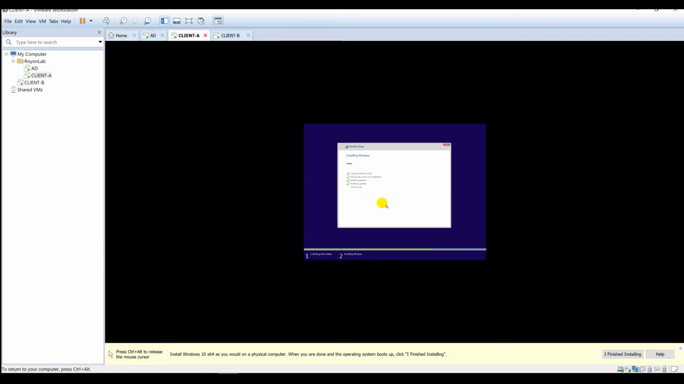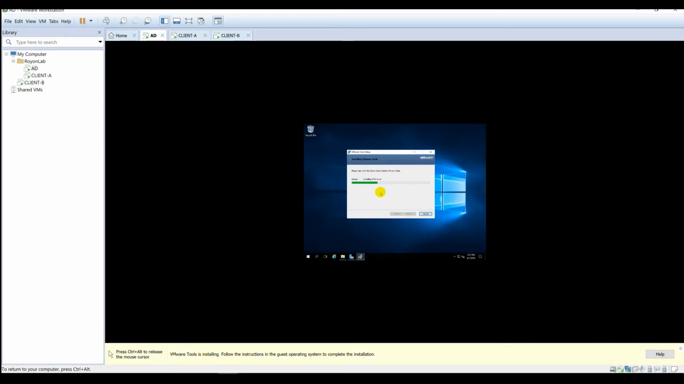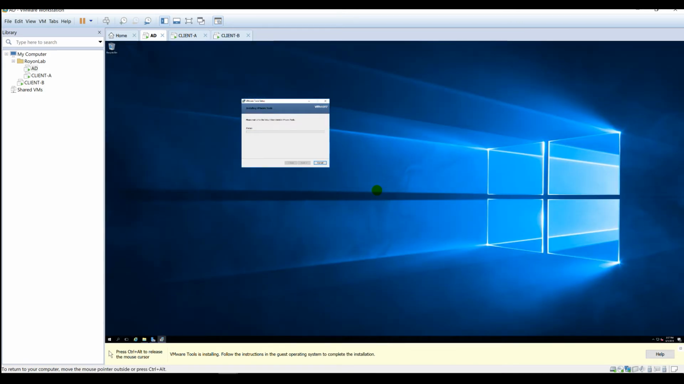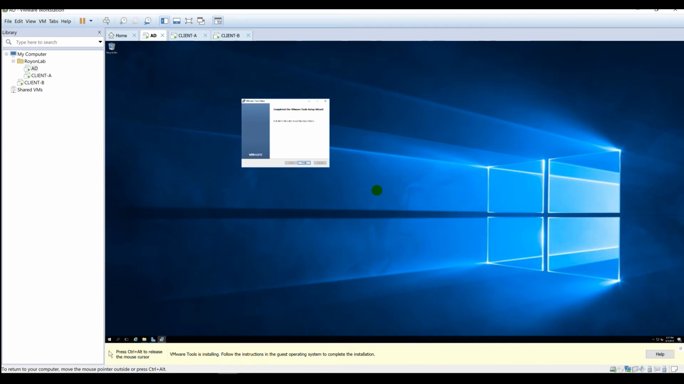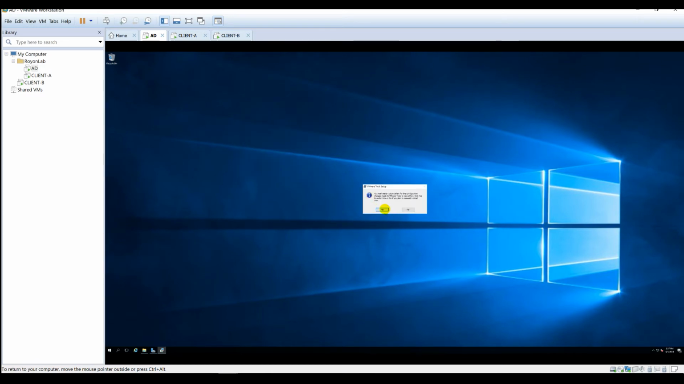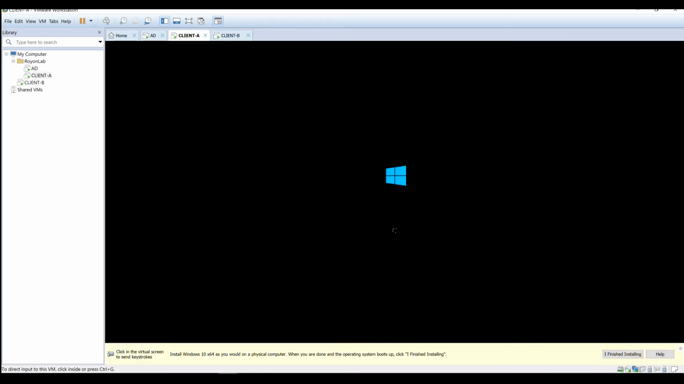This is the client. Okay, client is ready. Now we're going to reboot. Again, reboot. Let's stick with the AD first. Finish, it's going to ask for reboot. Yes, reboot the system. Here your Windows client A is getting ready and client B is getting ready.